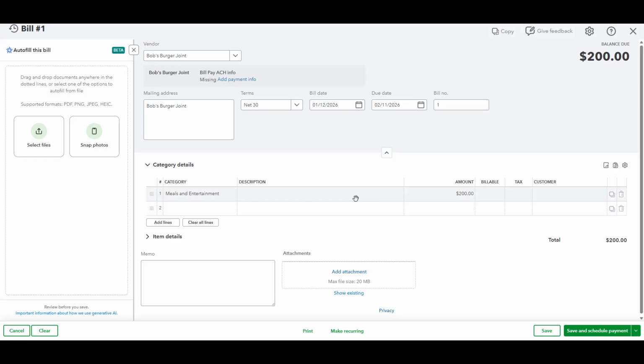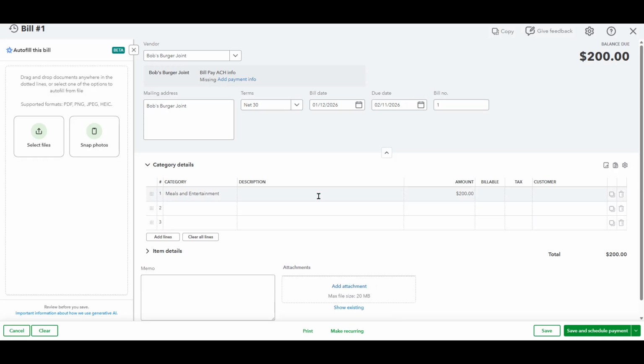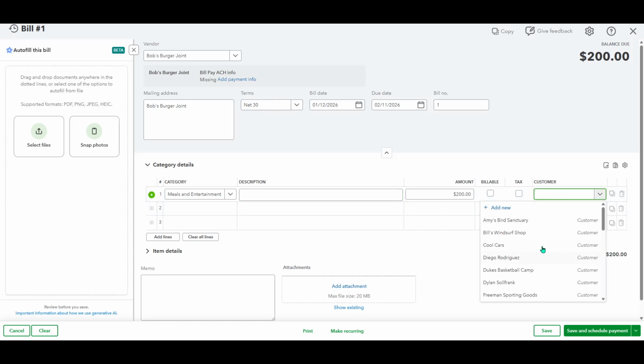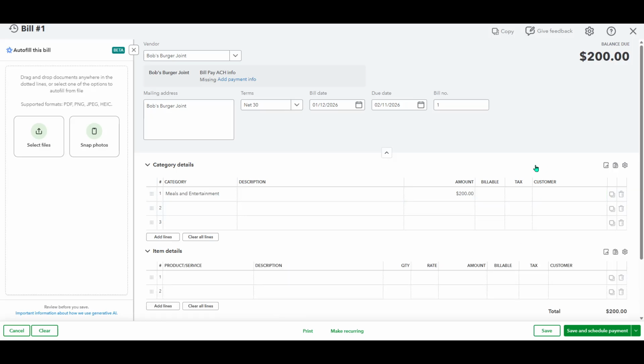account. If you need to clarify what a line relates to, use the description field so anyone reviewing the bill understands the charge. Take a moment to confirm amounts, line totals, and the overall total match the vendor's invoice. When everything looks right, click Save.